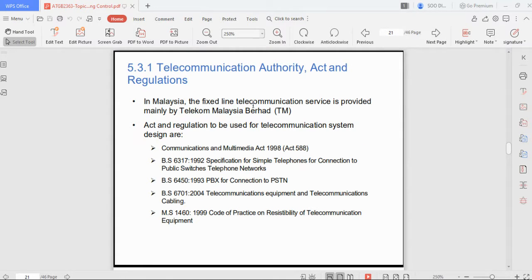Okay, so we have our authority, acts and regulations. Everything we do has to have an act, so that people don't simply steal, or there's an act to enforce against it if you try to steal information. There's a code of practice and responsibility. So all these are in place to ensure that there's a procedure for everything. In Malaysia, the fixed line telecommunication service is provided mainly by Telecom. For our phone line, landline, Telecom is a monopoly in Malaysia. So all the telecommunication systems have to go through Telecom. That's for our landline.